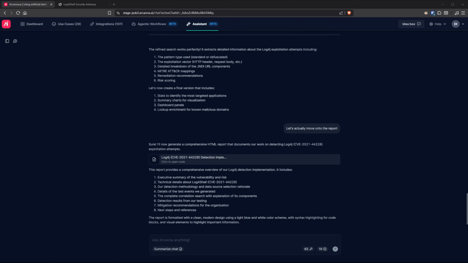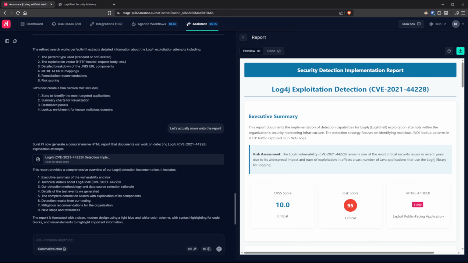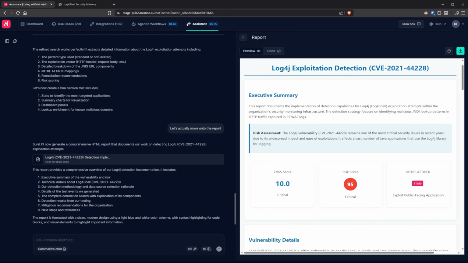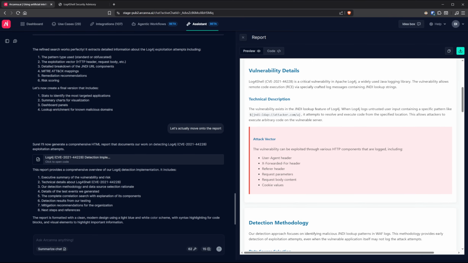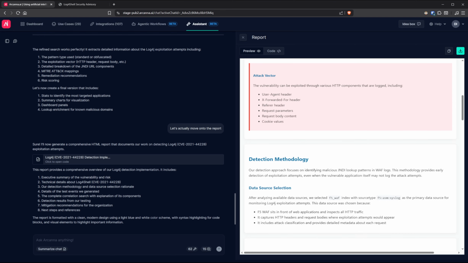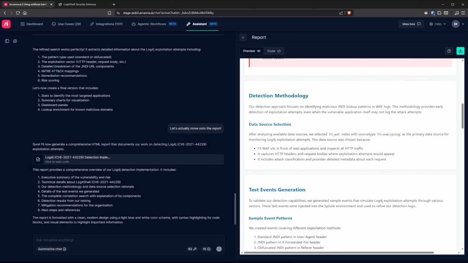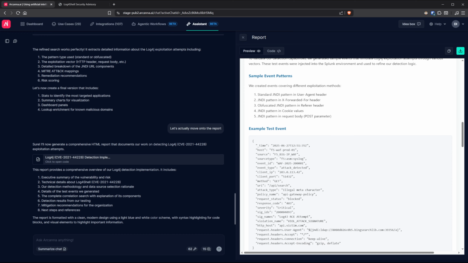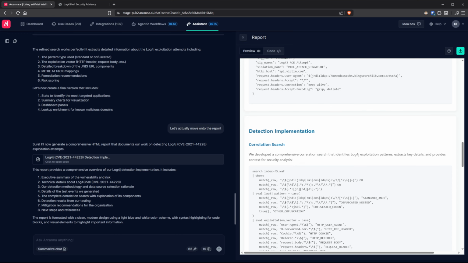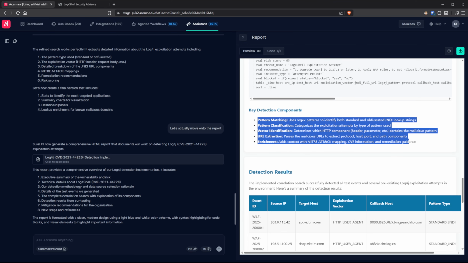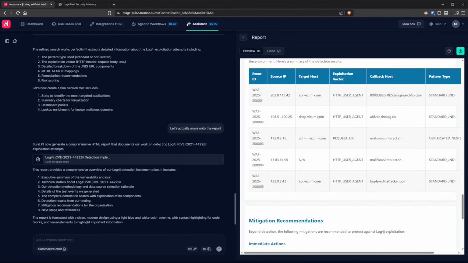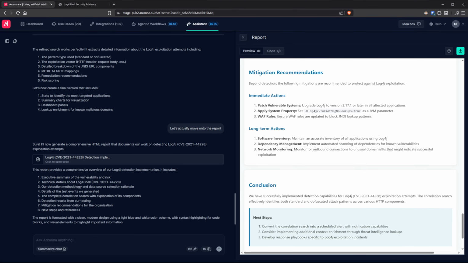And the report is finished. Let's check it out. Okay, so we do have a short executive summary, risk score, CVSS, MITRE, the attack vectors, so the fields where we can find the payloads, data source, sample test event that was used, the correlation search that was developed, what it matches and what it searches for, the detection result from the testing, and of course some recommendations based on that advisory.